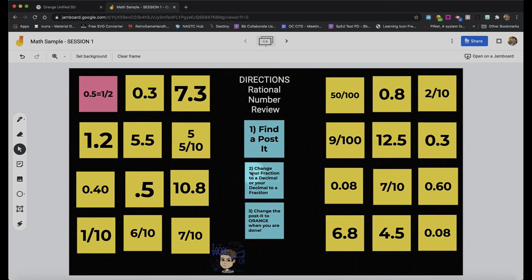So students are to find a post-it note, and again, they're not assigned. You can assign them if you like. I didn't do that for this example. Change your fraction or decimal to a decimal or a fraction. So in other words, they're going to do the opposite of whatever they see. Once they're done, they can change it to orange so that I know they are done.